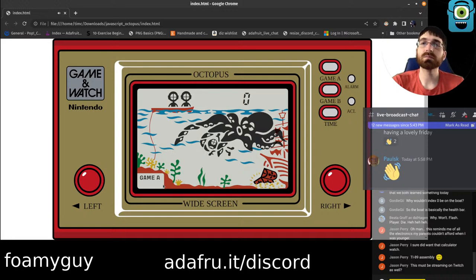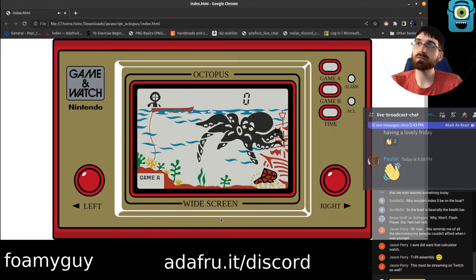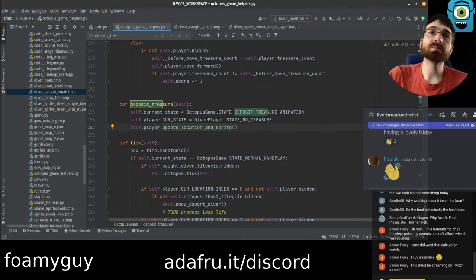Oh, dear. Okay. So, automatically pushing him off the boat. Collecting treasure slower. Game over sequence of just continue to flail. I'm going to start noting these down.